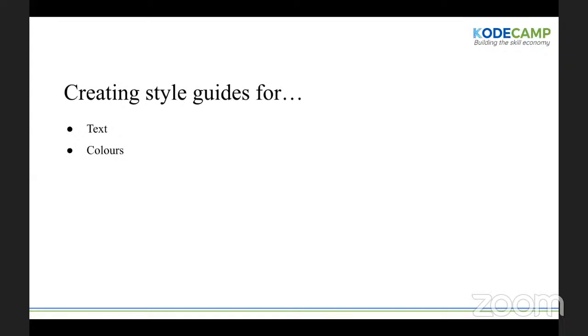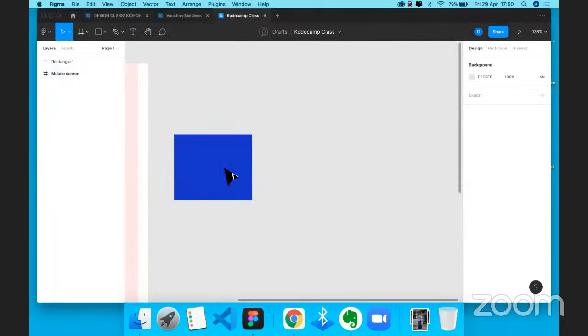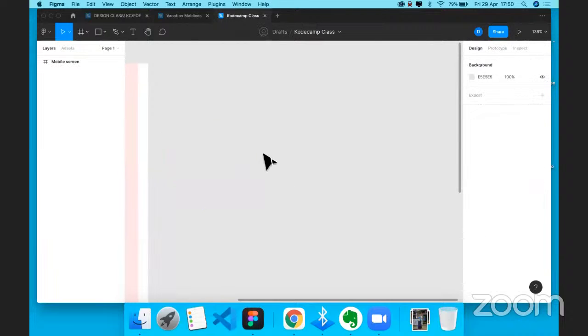Okay, so let's create style guides for text and for colors. It's very important to follow me because assignments can come out from anywhere. Okay, so let's do this together. I hope I'm not too fast. You can just type.